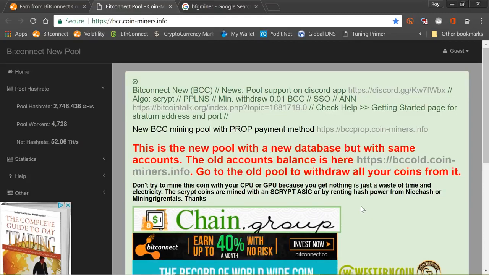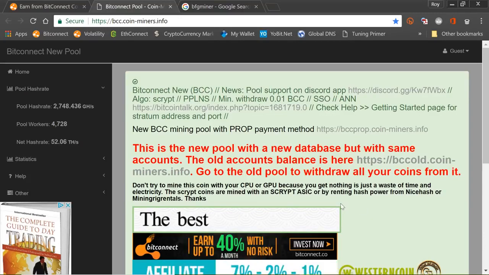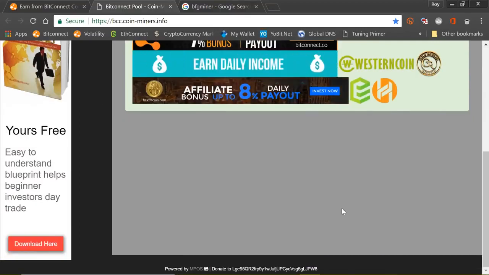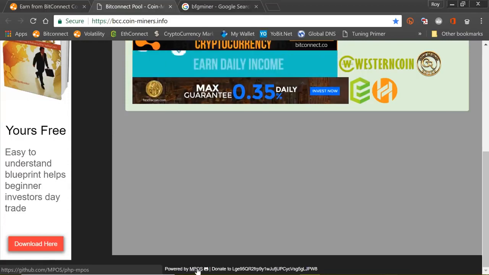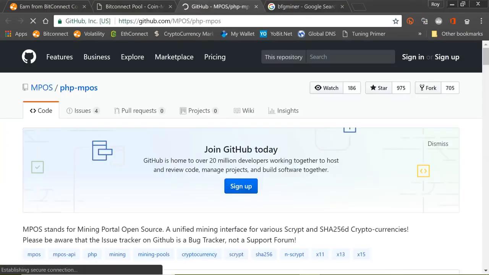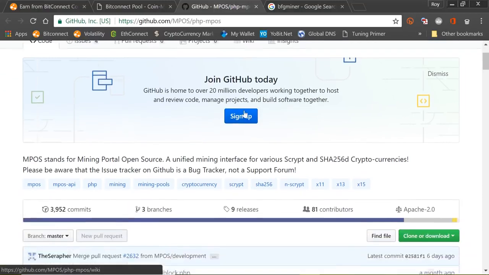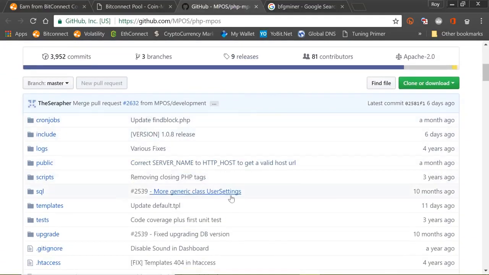This is actually what's called MPOS mining software. If I scroll down to the bottom, you can see, yep, powered by MPOS. Now, I've done a lot of work for MPOS over the years, not for the last 2 years, but between 2 years ago and 3 years ago. If I click that, you can see that it's an open source mining pool. That's what MPOS stands for. It's open source because there's a community of people that actually build the stuff behind it.